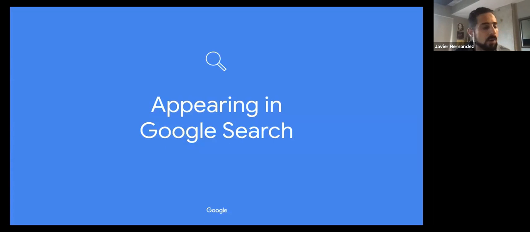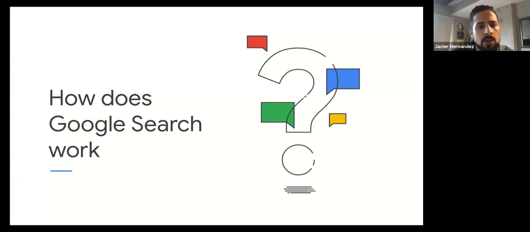Great. Now I want to talk about how you could be appearing on Google search, and let's get straight into that. So before we jump into the tools that you can use to manage your presence on Google search, let's first talk about what the elements of Google search actually are.